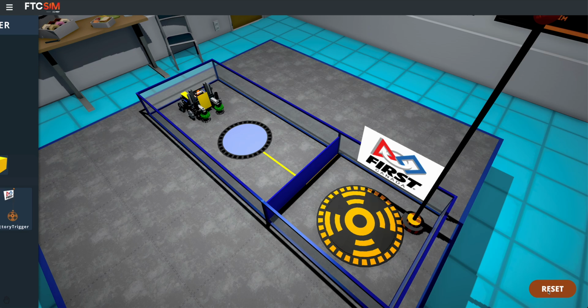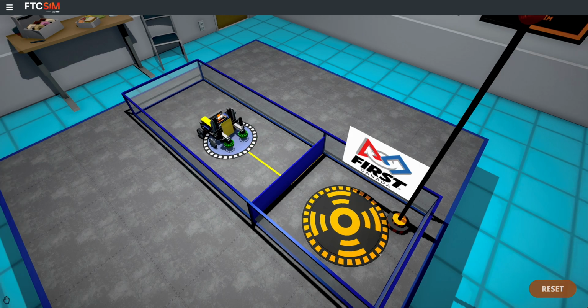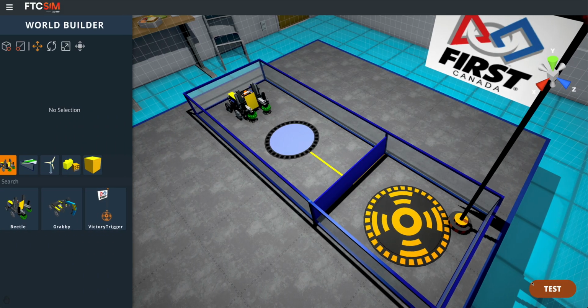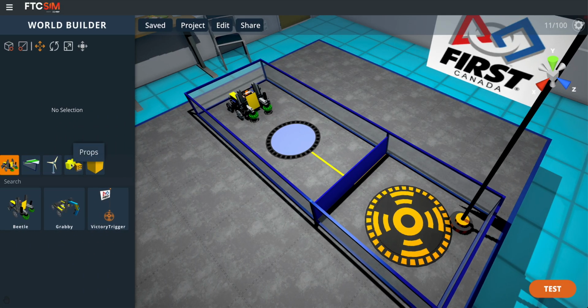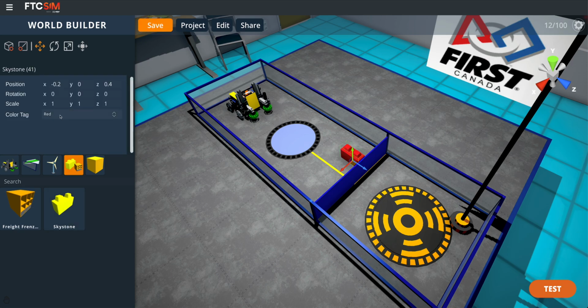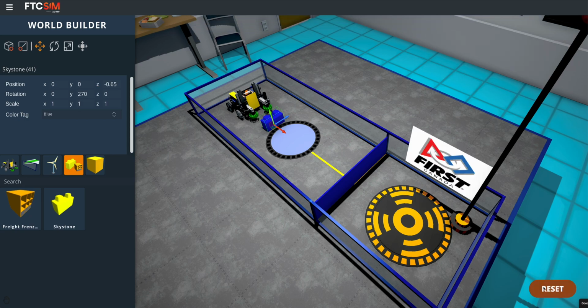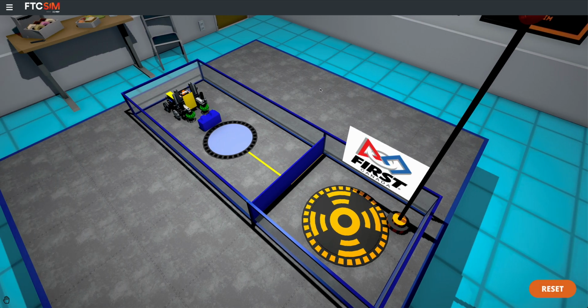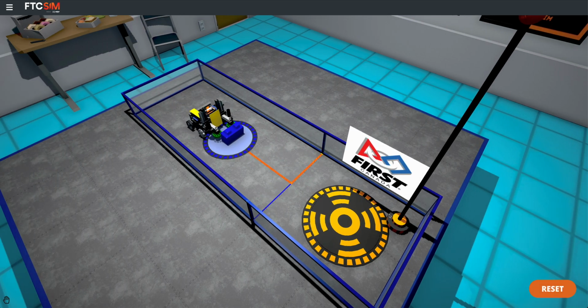So let's hit test. And as I drive over it, I can see that the gate does not open. If I now add a special object such as the sky stone, which also has a color tag property, I can change this to also be blue, move this to the front, and as I push the sky stone on there, I can see the gate opens.